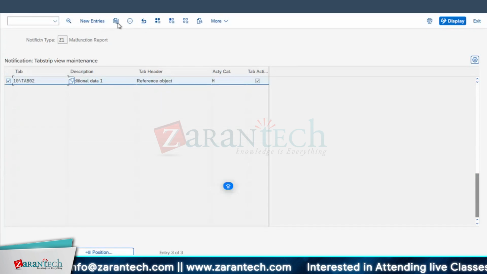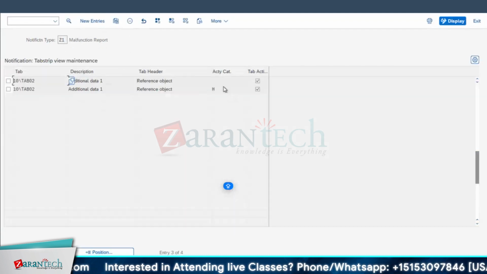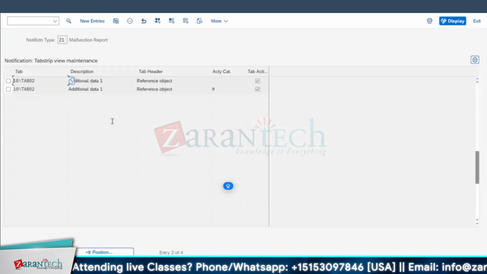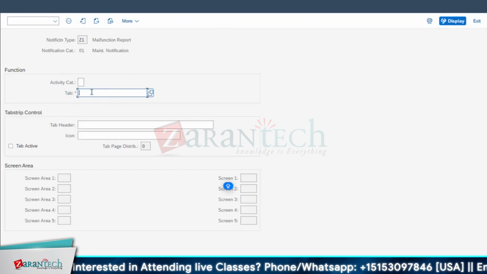Again, I will select this and go for copy as. Here I'm removing it, so it will be there for change and display mode. Okay, two tabs have been completed. Go for the third one. Here I'm not touching it. Once it is created and I open it in change mode and display mode, all tabs should be visible from here.